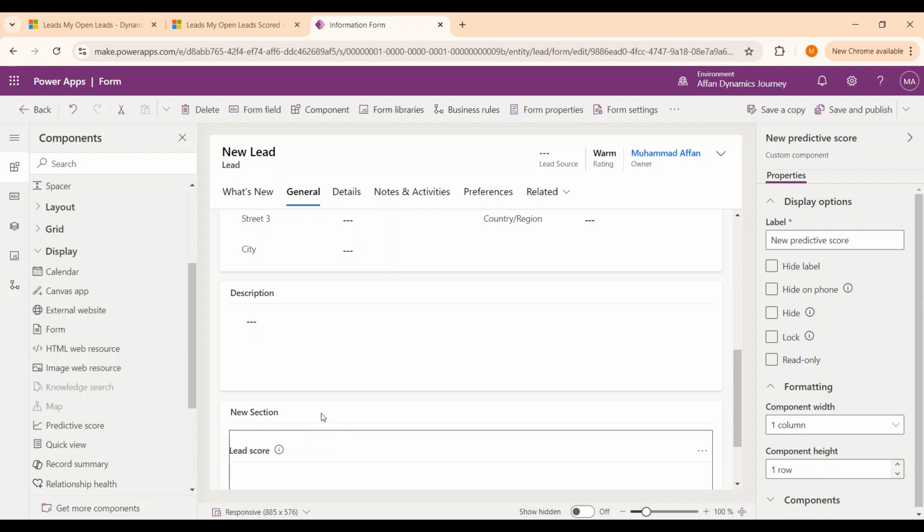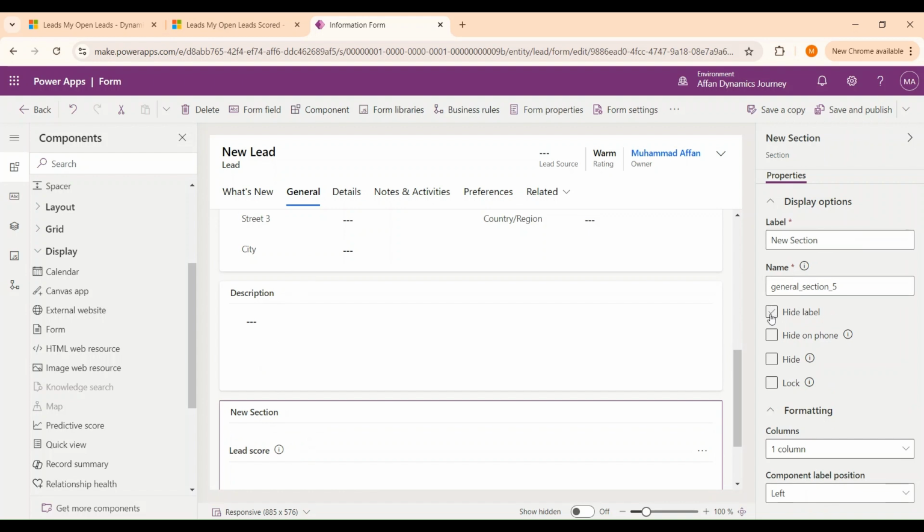Now we have placed our lead scoring widget on our information form. We can hide the label and then we can save and publish. Once it is done, the lead scoring widget will appear on your information form or any other form where you want to place your lead scoring widget.